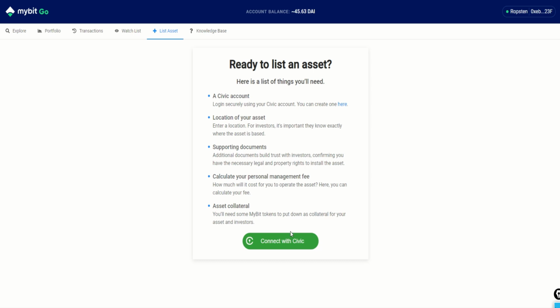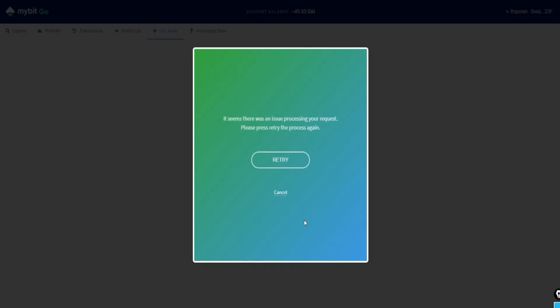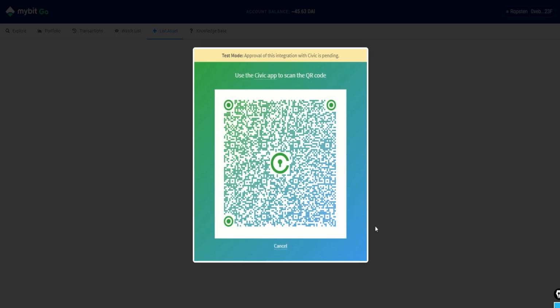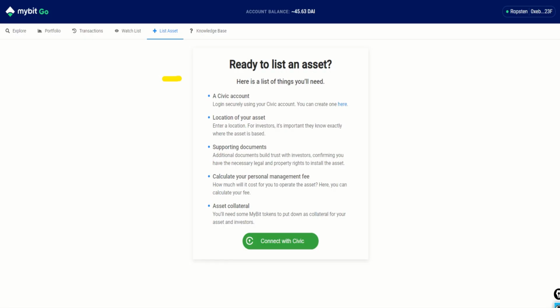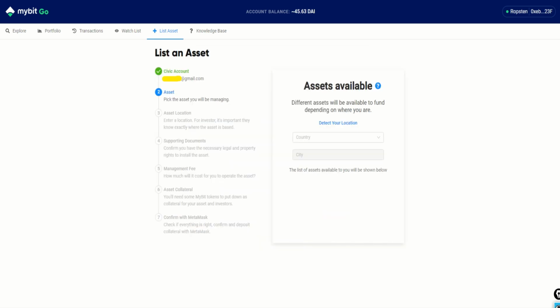Once you've done that, you'll just be able to click Connect with Civic. This will present us with a QR code that we can use now to scan and get through to their identity solution and provide proof of our identity for the network. Okay, so here we are confirmed and have our identity there. So now it's all about making sure we're here and describing our location to the network.